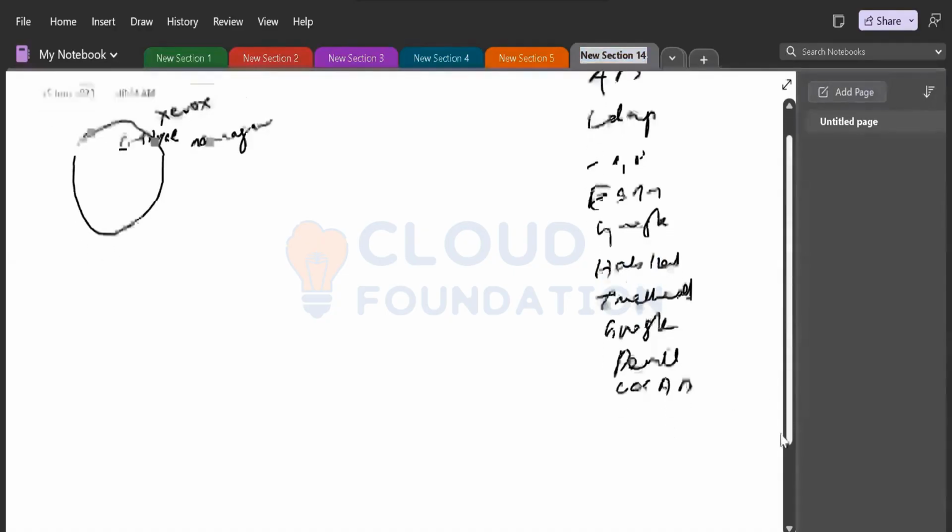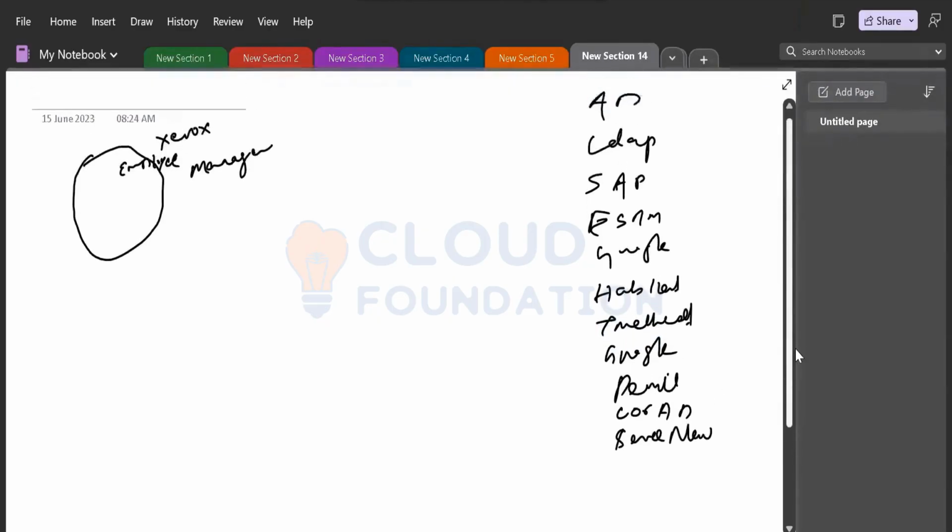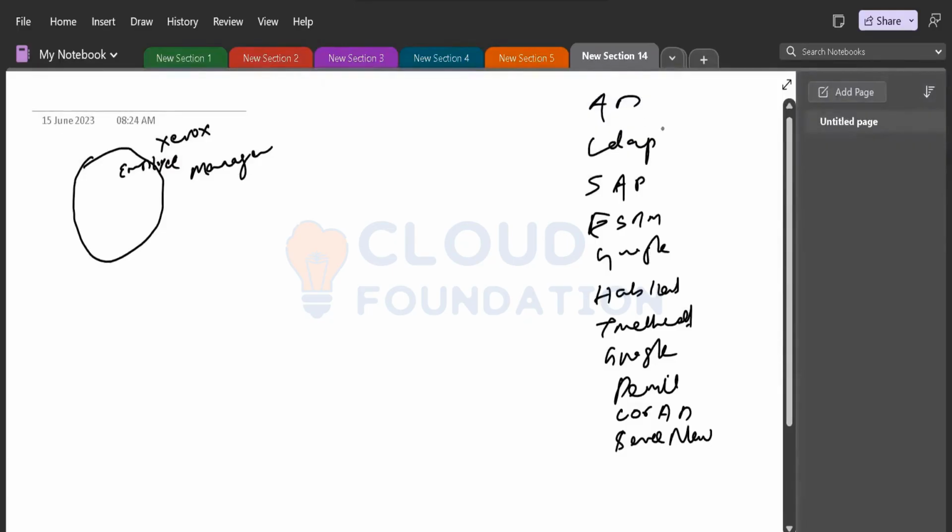And you have some more application accessories now, like the ticketing system ServiceNow. These are the number of applications you have in real time. What if you joined a company like Xerox as a manager? You have to request access for these applications.